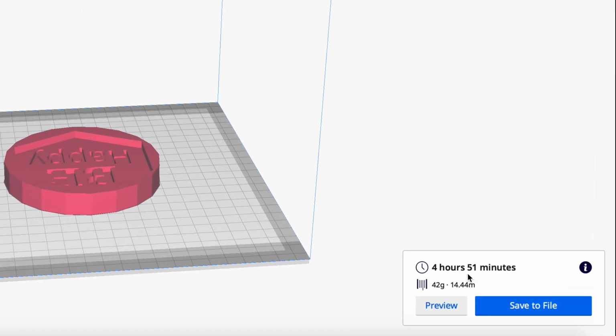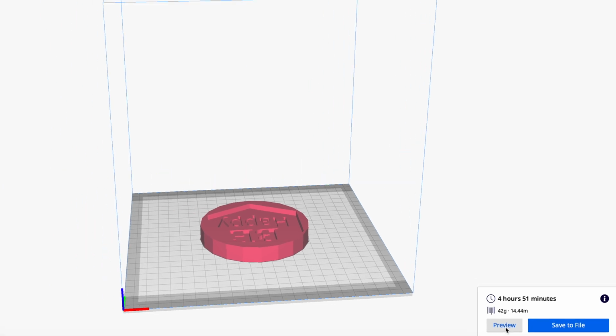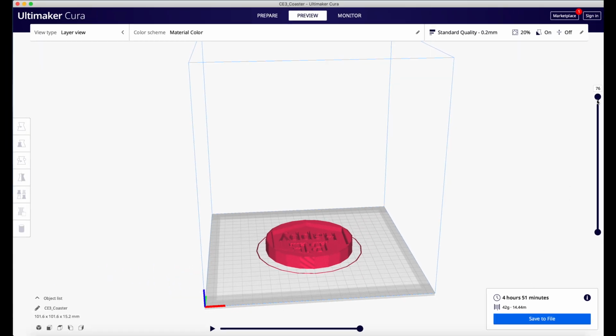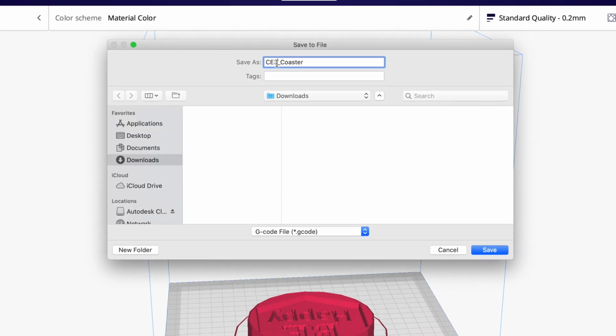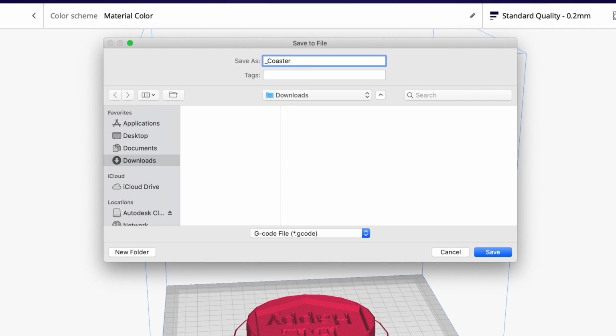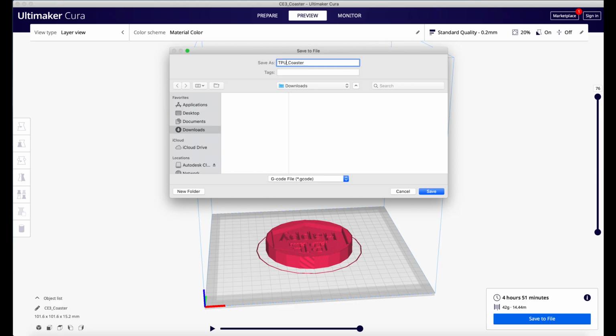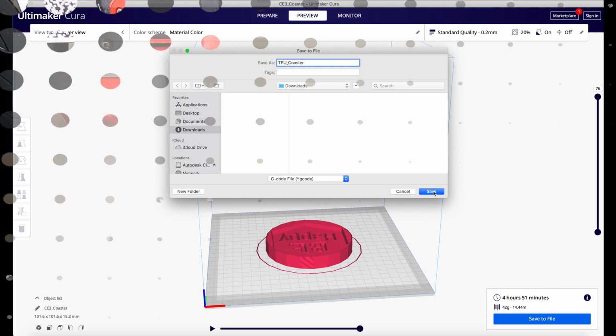Looks like it will take 4 to 5 hours. We're gonna preview it. I don't think it will need any supports. Looks good. Save to file. We're gonna rename it TPU Coaster. We're doing this because we can just look at the file and know which filament we need to load. We're gonna save it.